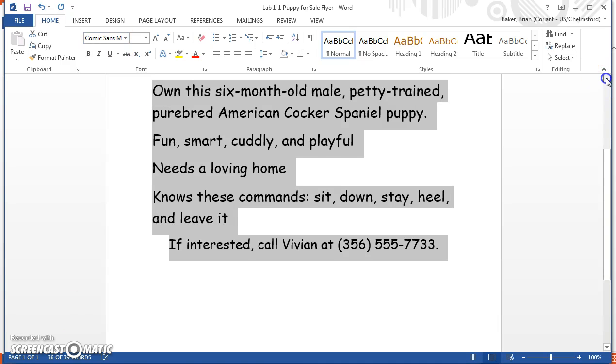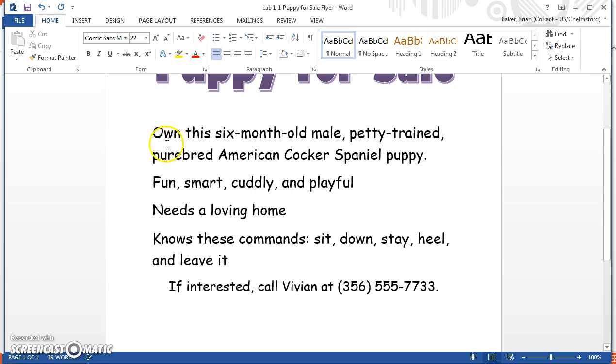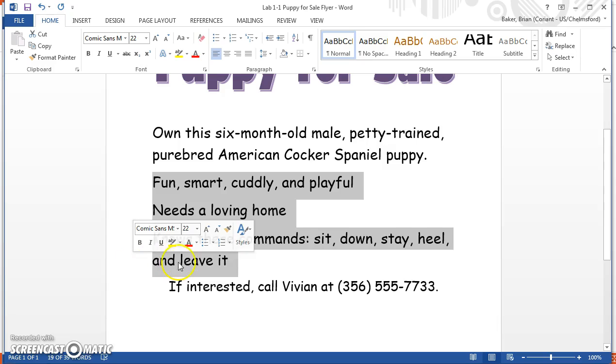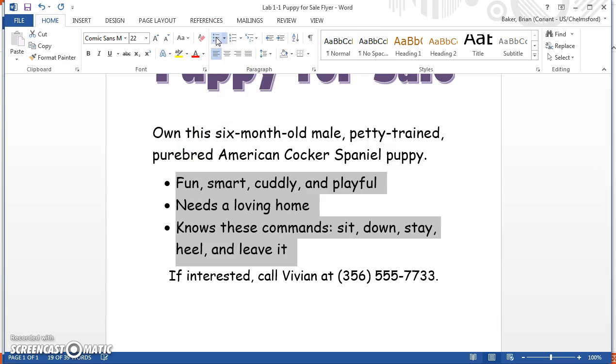Then it's going to ask me to just select the 3 lines that begin with fun. So fun, needs a loving home, knows these commands. It actually spills onto 4 lines, but it's considered to be 3 paragraphs, if you will. And it asks you to apply the bullet option. If you can get it from the quick access toolbar, great. Otherwise, bullets is available up here in the paragraph group. It is going to apply the standard round bullet unless someone has changed that. So if another bullet comes up, that's fine too.